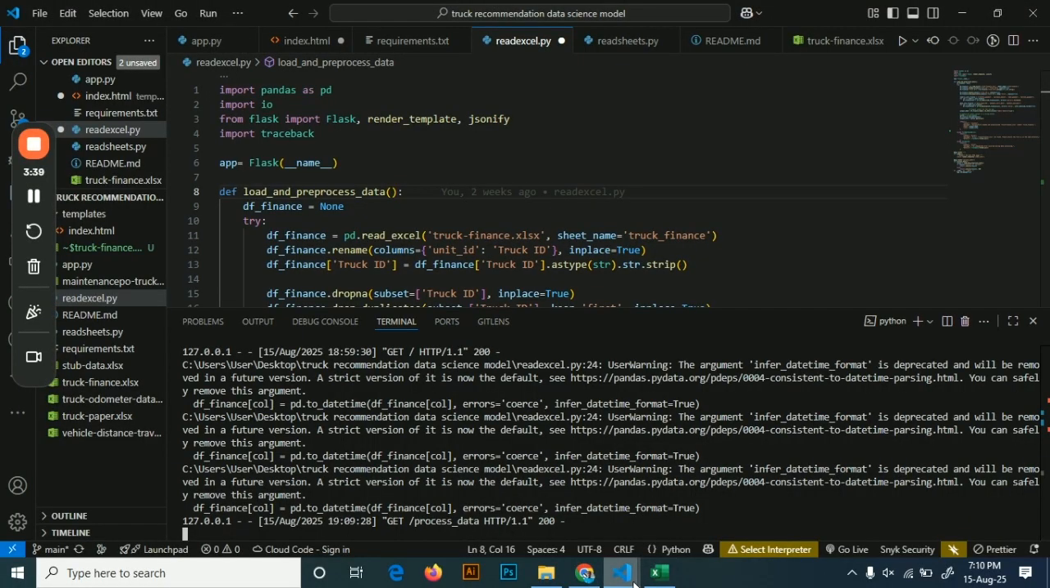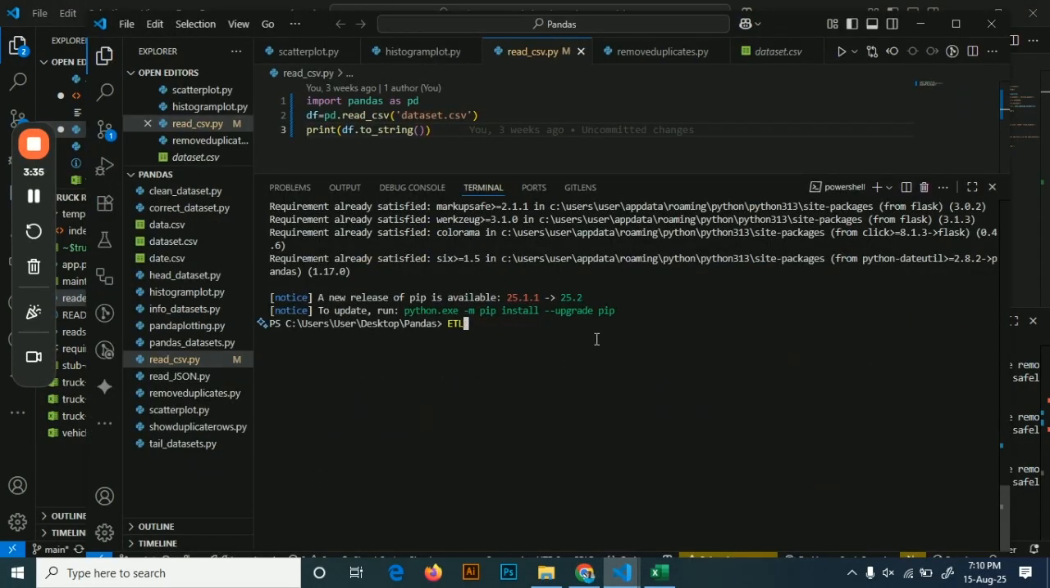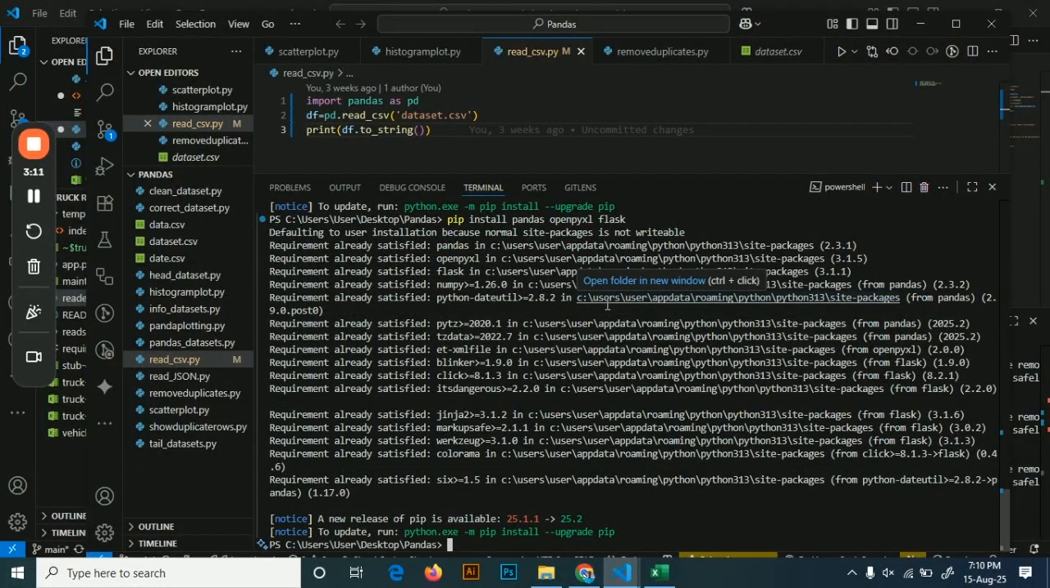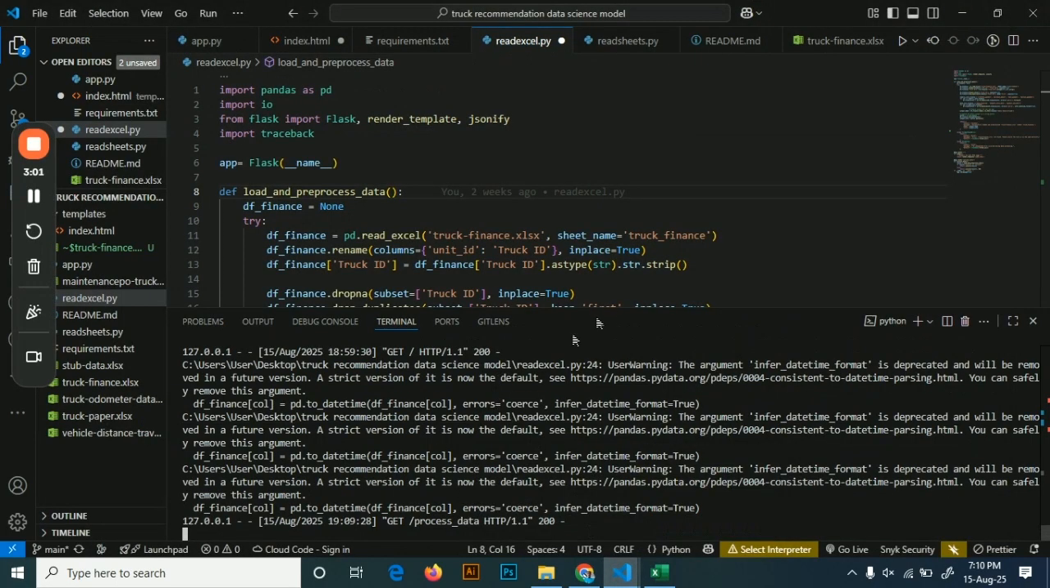So I'll start by installing the necessary libraries using the Python package installer. Pandas is used for data analysis. Flask is used for displaying Python web pages, and OpenPyXL is used to help pandas read Excel files. So I'll go through the code here.